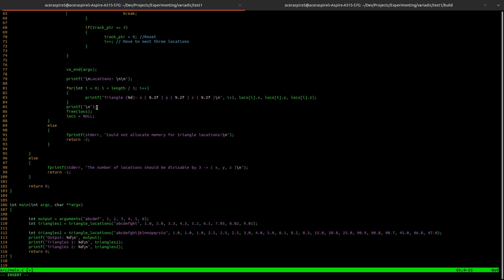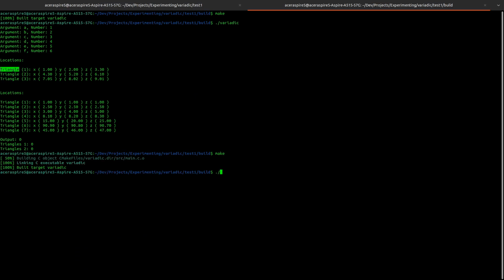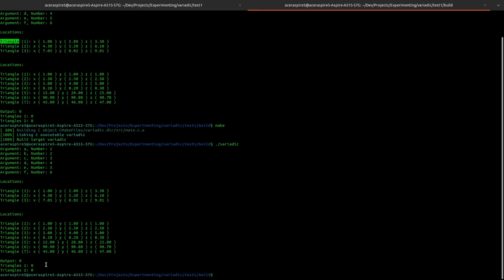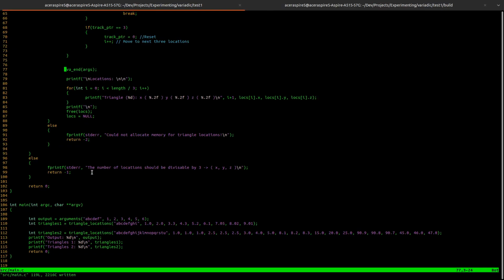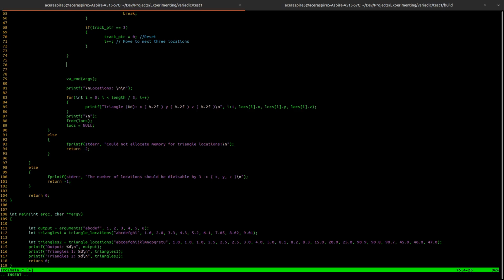So I missed this macro here in this function, triangle locations. I missed ending the traversal of the arguments. It's the same result, but I need to end the traversal of the arguments. And when you make a copy of a variadic argument list, after the end of the traversal of the first list, you can use the copy, the second, for other purposes.